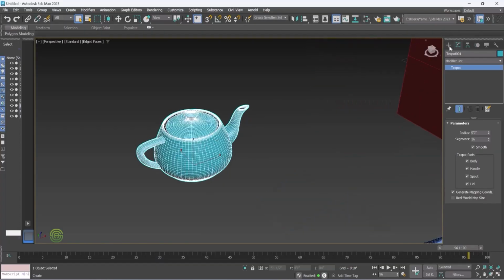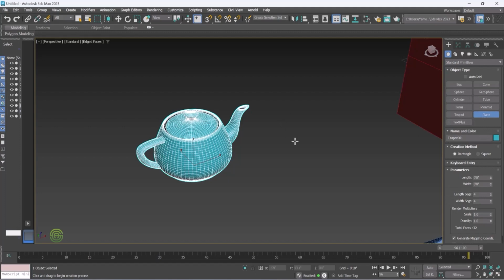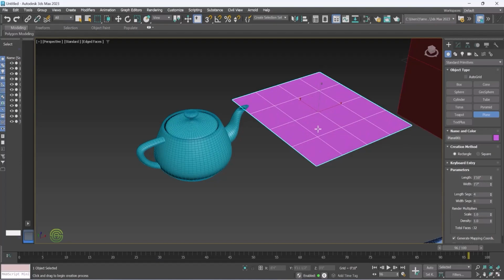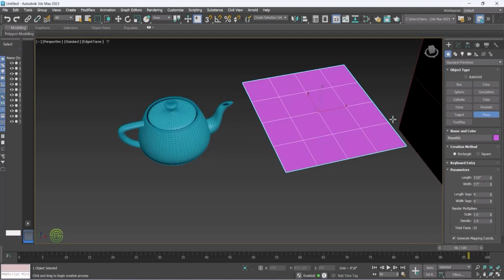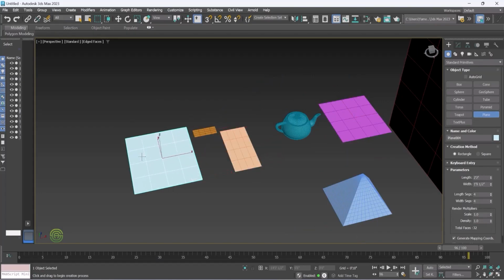Now we'll go to my next option, which is a plane. Plane is very, very important, guys. The box and plane are very, very important in the standard primitives, and are very useful for creating interior and exterior modeling. So now I'm clicking on plane, clicking and dragging. Just create a plane. That's how.